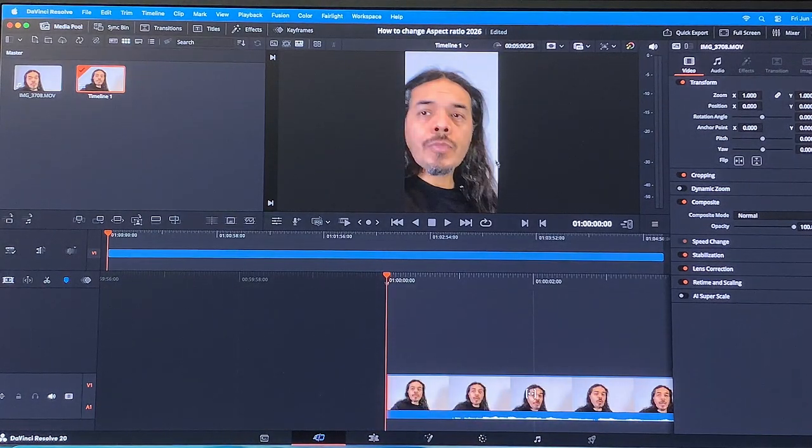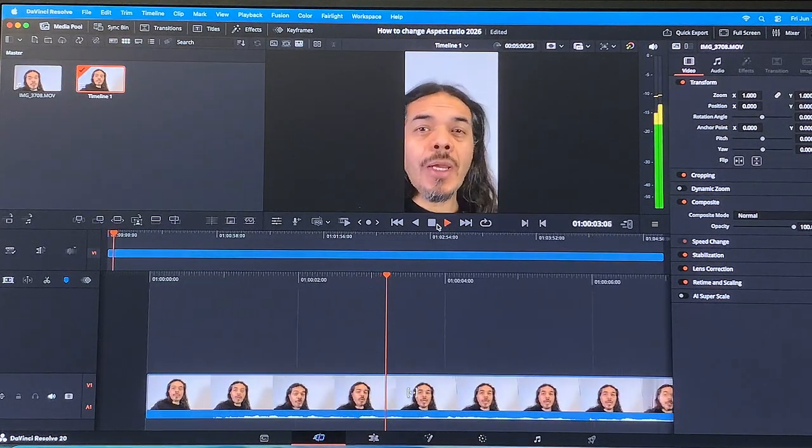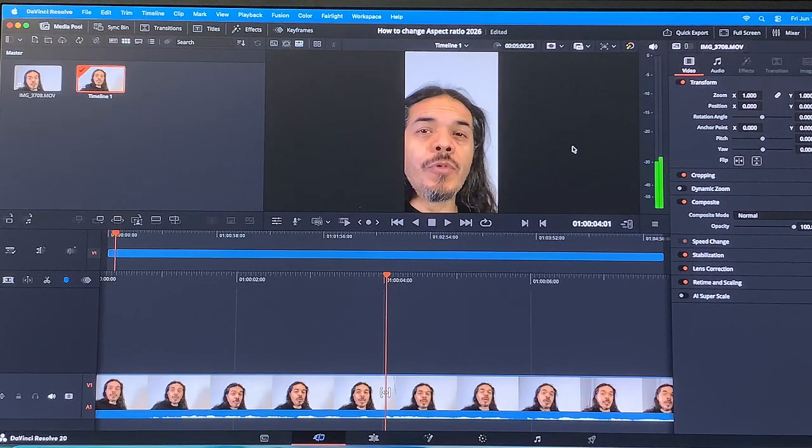Now you can see that it's changed the aspect ratio. So now we're seeing ourselves vertically, and if we hit play, you see that it's vertical. All right, so next step is to export this out so we can save it as a vertical video now.